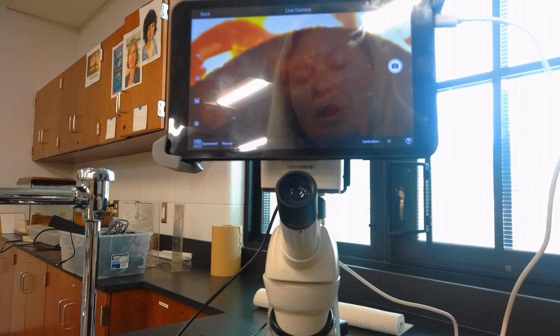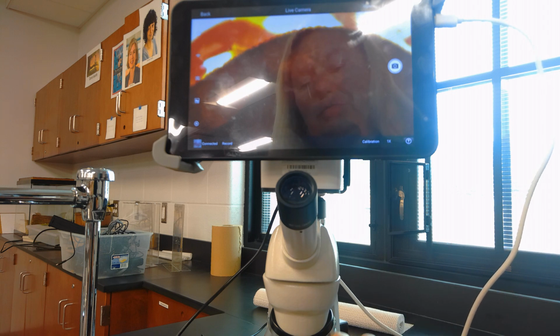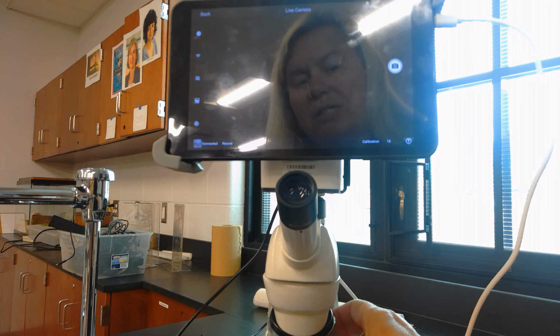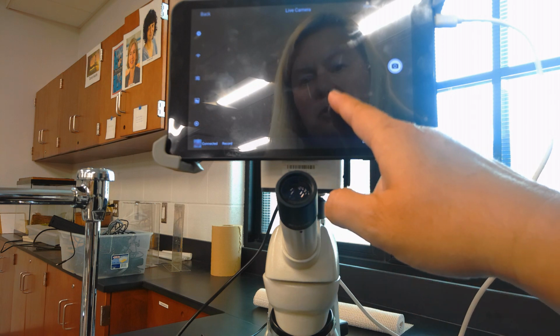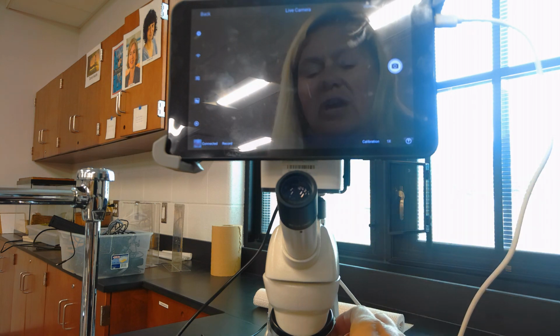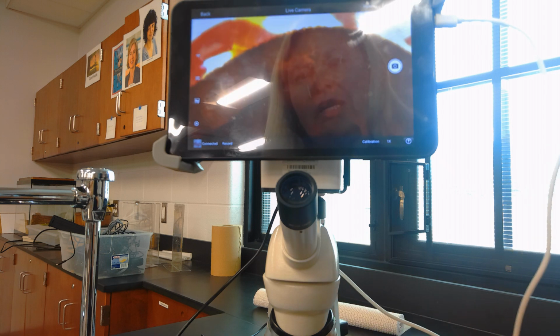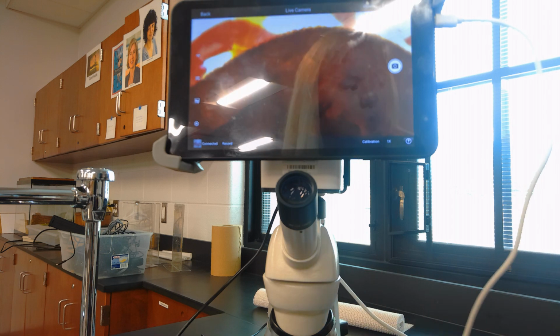Most of the time in our class we will basically be between low and medium power. Every once in a while we'll get to high power, but you'll notice on the screen sometimes we're so zoomed in with high power that it's not as effective. If we stay on medium power, then you can see a pretty good image.